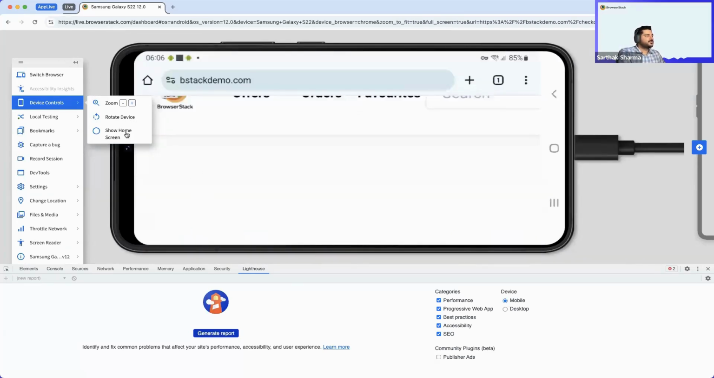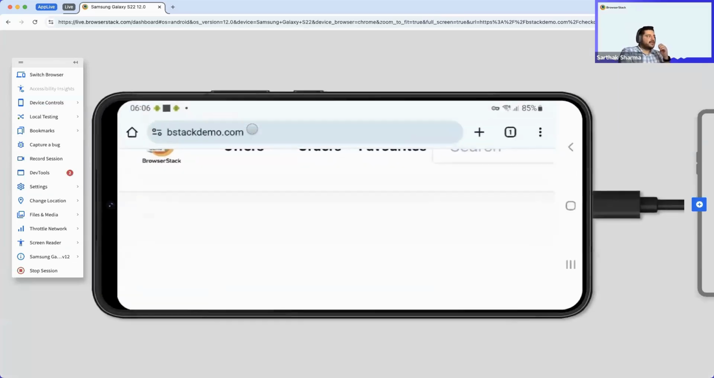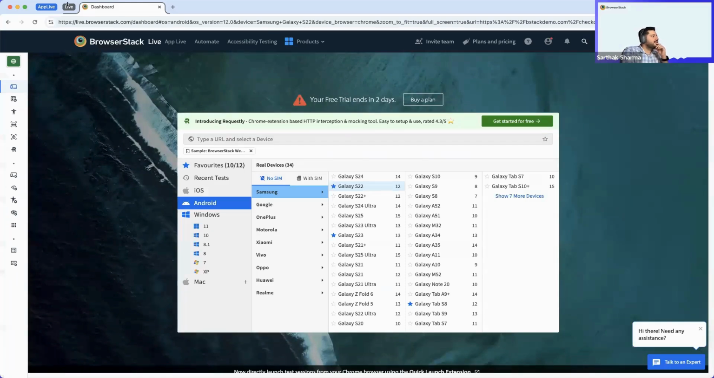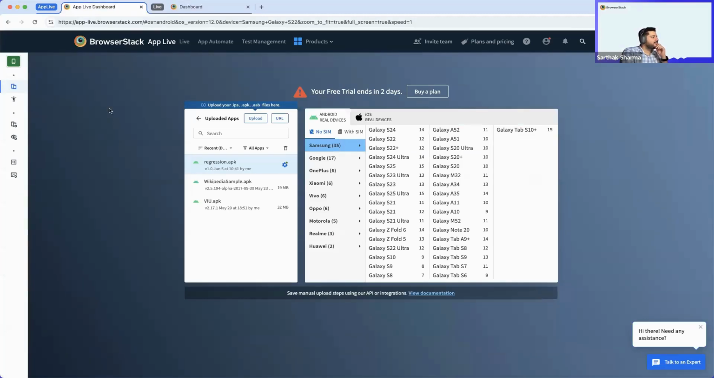You can choose to zoom, go to home screen. All of that is possible through the mobile devices, right? So now let me just stop a session here, and we can now move on to App Live. Right, cool. So now what you're looking at is the App Live dashboard.